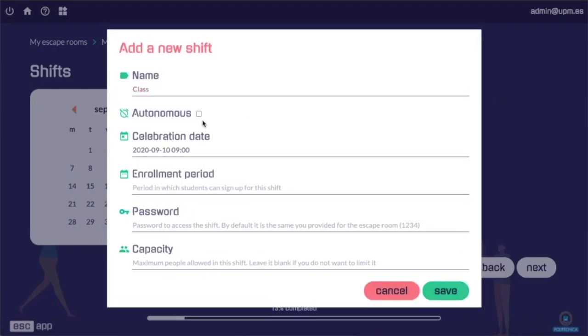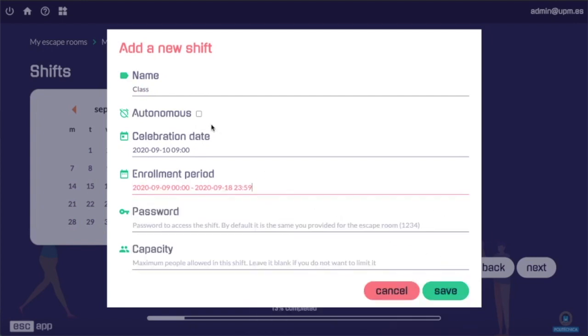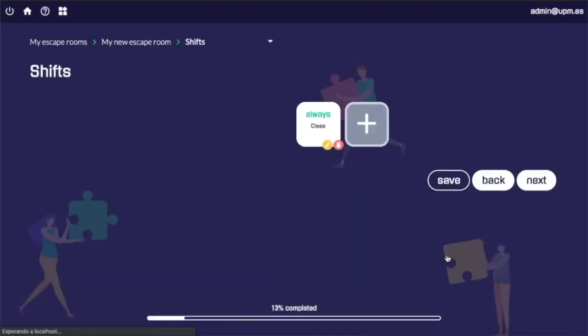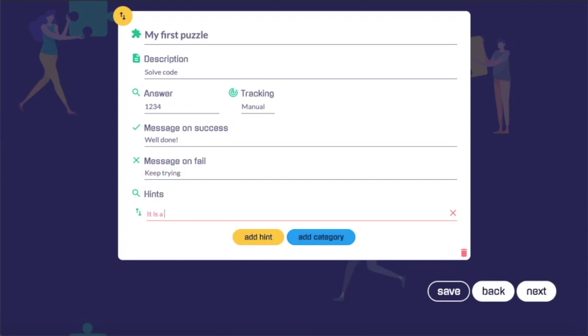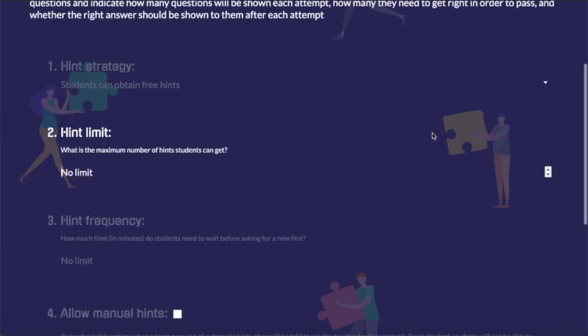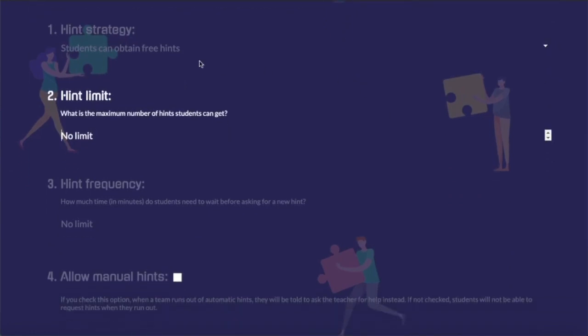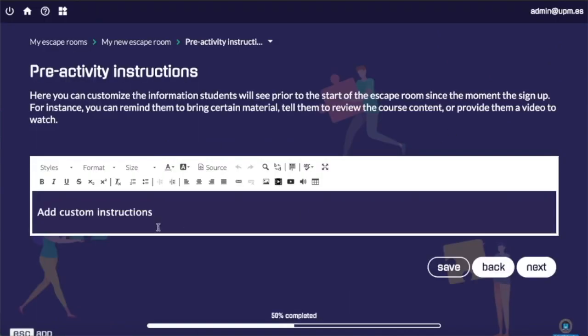You can establish an enrollment period for each shift and host the activity in a fixed schedule or in an asynchronous way. Next, you can enter the puzzles of the escape room and their solution, as well as assign hints to each puzzle. You can choose the hint strategy to follow, limiting the number and frequency of hints as well. In addition, you can provide a set of instructions for students to read before playing.